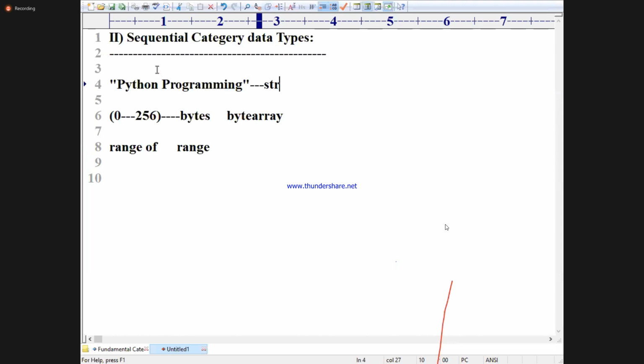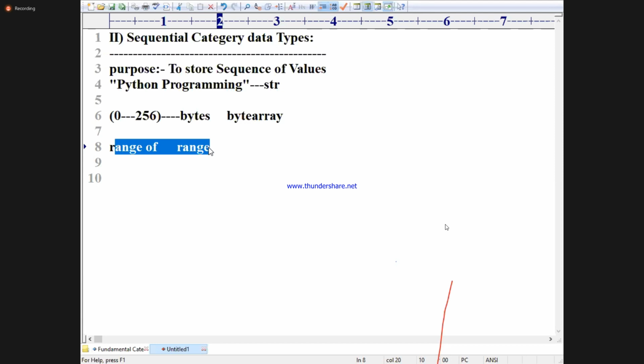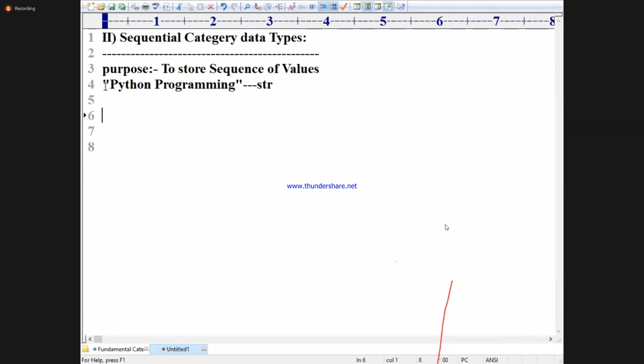So, the purpose of the sequential category data types, all of you tell me. The purpose is to store a sequence of values. Maybe a number sequence, maybe a character sequence, maybe a digit sequence, whatever it might be. I want a sequence of numbers. How are we going to deal with it? By using which data type?